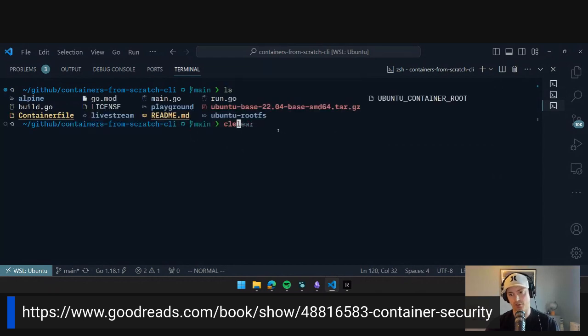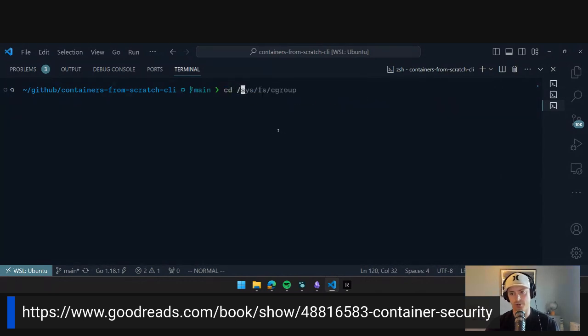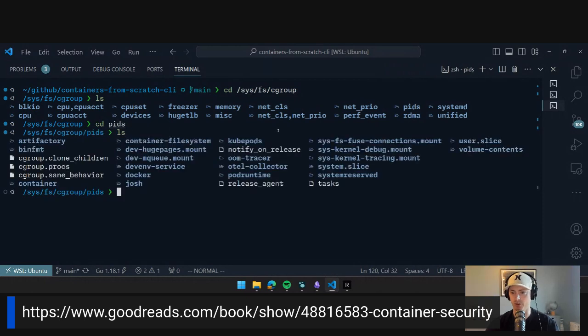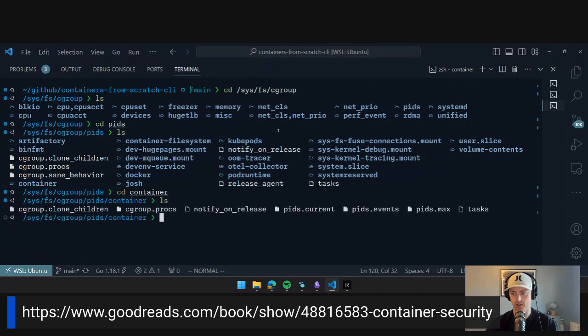memory serves, let's just change into it, C groups. There should be something in process. So if we go into PID now, there should be one called container. And in here, the max PIDs. So if we look at this max PIDs here, this should be 20. So let's cat that PID max.